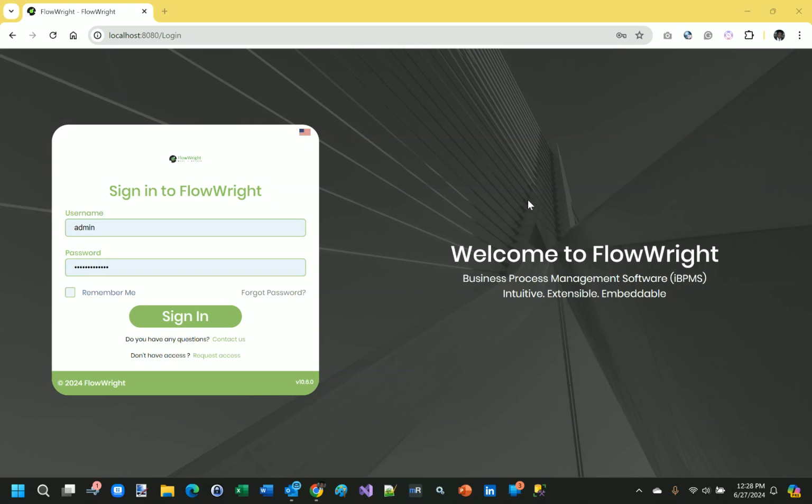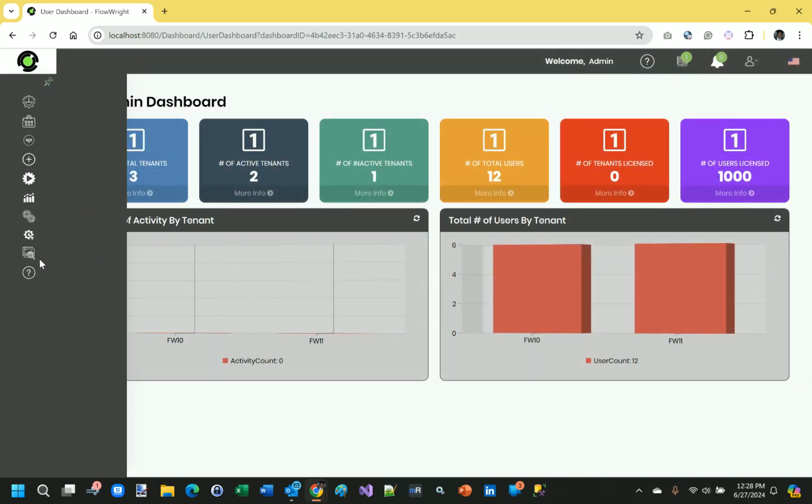Welcome to FlowWright version 10.5. I'm going to be demonstrating the new Copilot features of FlowWright. We have integrated with OpenAI to provide Copilot AI features. So let me jump in and show you first the configuration.